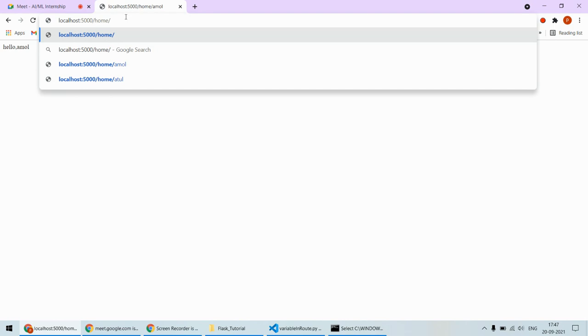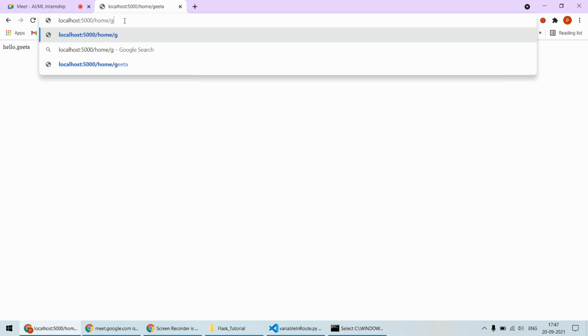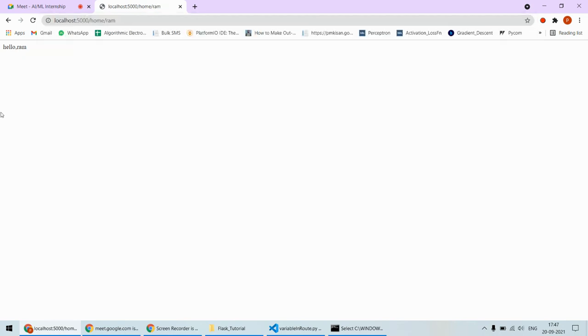Now let's say I just pass something different. Let's say Geeta. So here it will be hello Geeta. Now it will be a completely dynamic result based on your URL. So the same route is used to have multiple things, and you can pass any number of names you want, and you can see the different result. The same URL is producing a different result based on what data you pass to it.